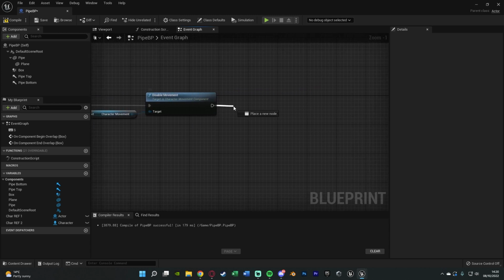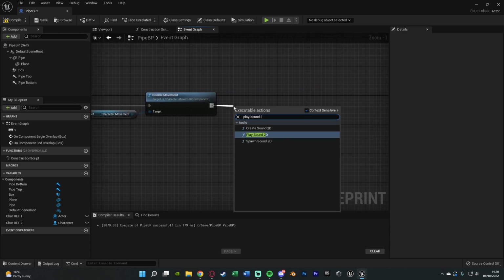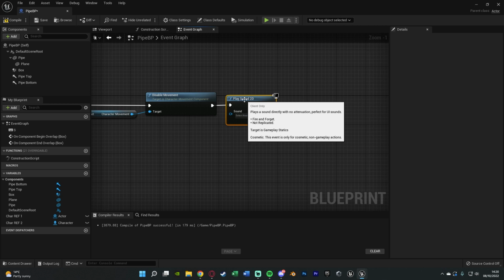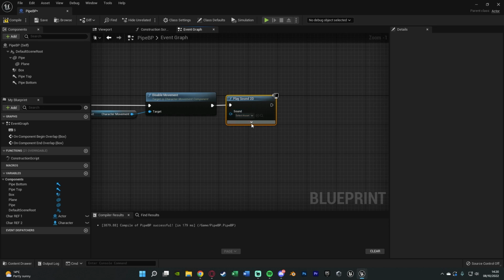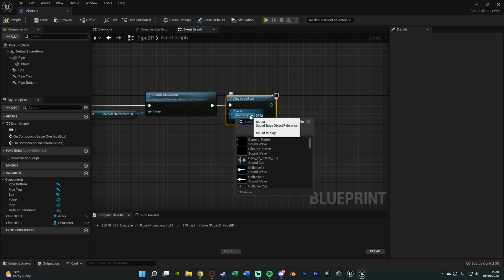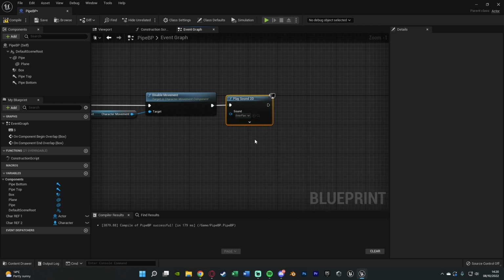Then after this, what we're going to do is play sound 2D. So what we've done here is we've just made the player stop moving because they are now entering the pipe. We don't want them to be able to move backwards and forwards as well. And we're also playing the sound effect, which for me is going to be the iconic Mario enter pipe sound effect, which obviously you can't use in your actual game because it's going to be copyrighted, but it's fine for me to use here because I'm not going to be selling this or anything along those lines. So we'll compile and save that.